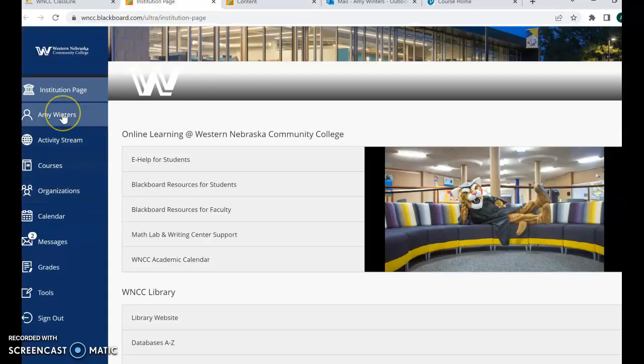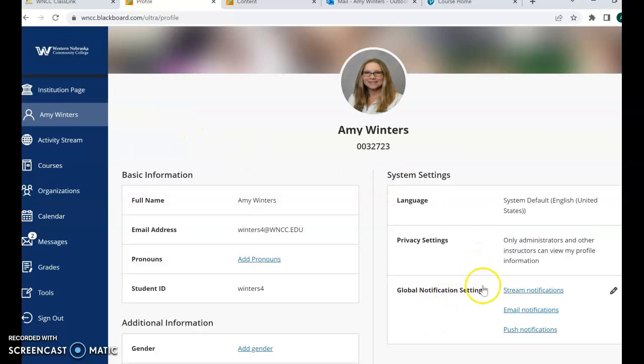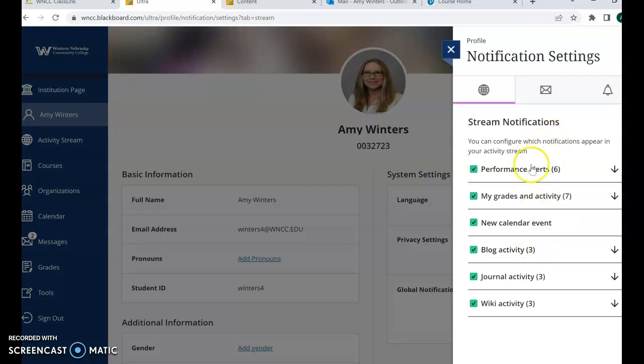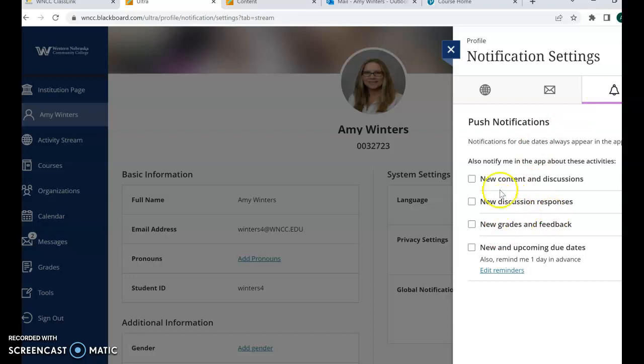So your name will be here. This page is just some helpful links. When you go to your profile, you can set up your notification settings. So if I click on stream notifications, it gives me these options. The envelope, I can pick how often I want to be notified, as well as, again, more options for what I want to be notified about. And then if you download the Blackboard app, there's also push notifications. And you can also get reminders about due dates on that.